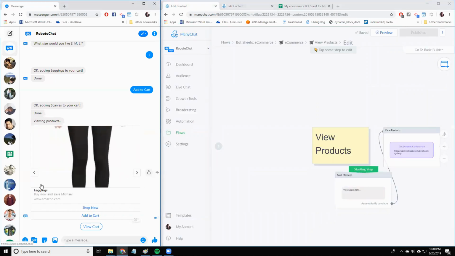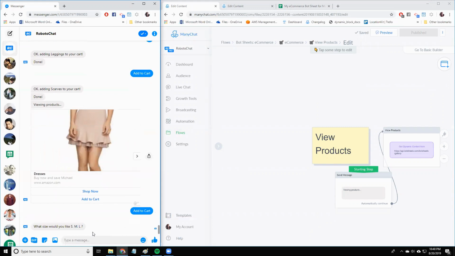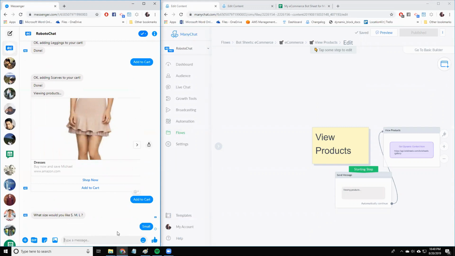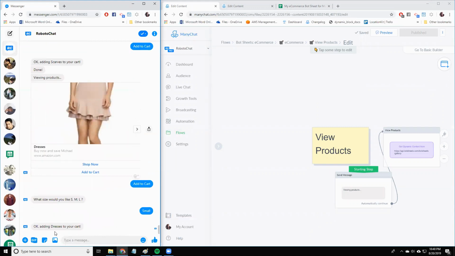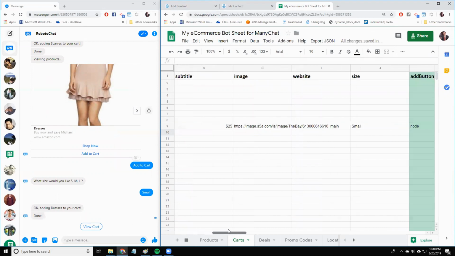Here are my products, and if I pick dresses, add to cart, it's going to ask what size I would like. So I can say small. And then we can see here that it added the dresses to my cart, and it gave it a size to match, small.